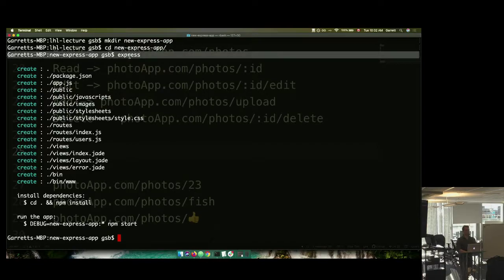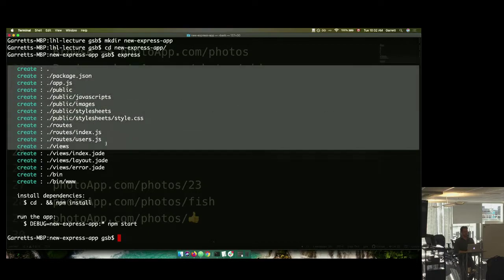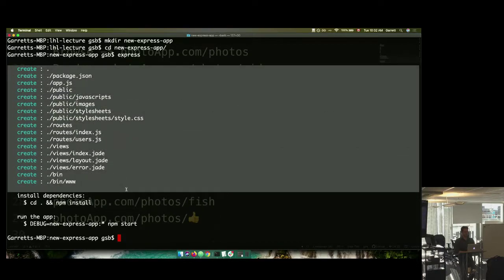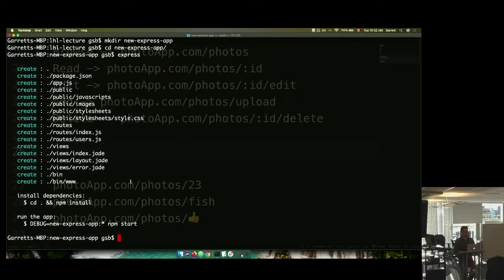Okay, so I have Express installed globally, which means that I have this Express keyword available. So I just make a new directory, I type in express, hit enter, and it generates all this stuff for me. And then basically I'm ready to run it right away.